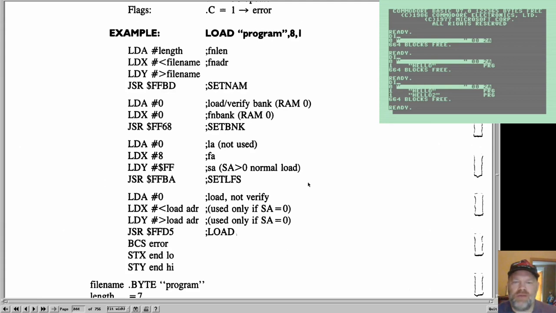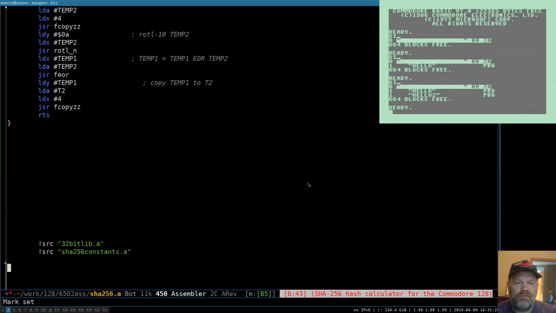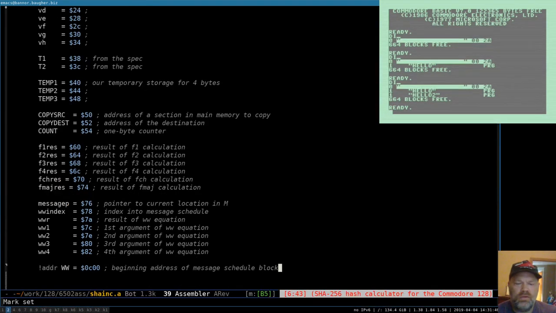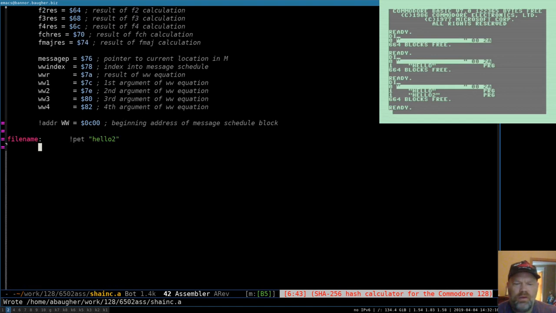First of all, let's put a file name somewhere. Let's just put the file name at the end. Let's put the file name, our ink file. Yeah, that's a good place for it, I suppose. And I'm not sure if this needs to be in PETSCII or ASCII, but we will find out. Okay, actually it doesn't need the 0 after it.